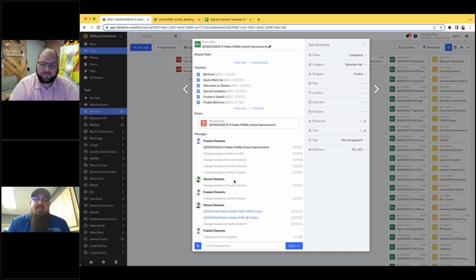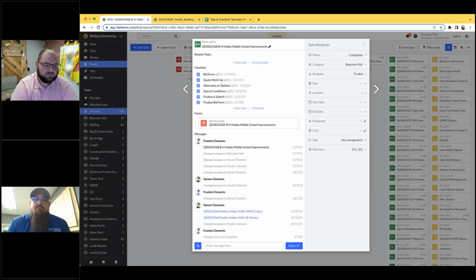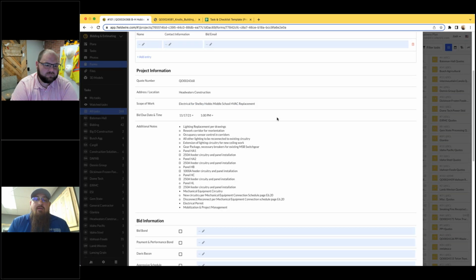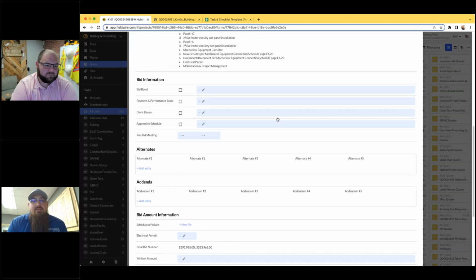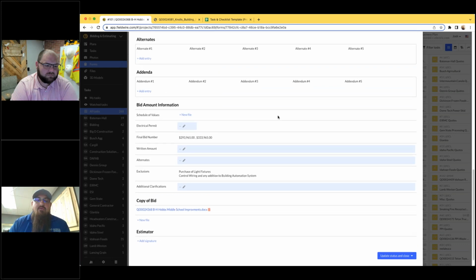Yep. So through this task, we've created checklists just so that we make sure we're hitting every phase of the bidding process, through the bid form, the quote workup, any alternates, options, special conditions, and then finalized and submitted, and then our finalized bid form here, and the form we attach to the task so that it's all in one place. And again, through the use of custom forms, we were able to take our former bid sheet and incorporate it right into Fieldwire so that everything is known right away.